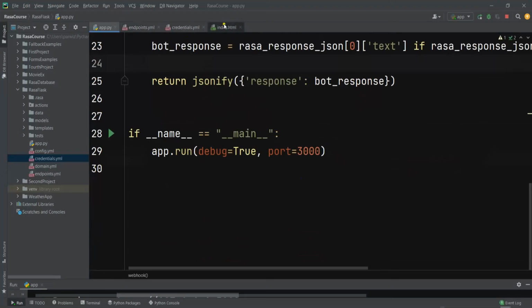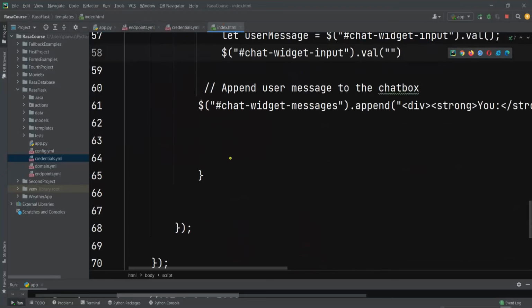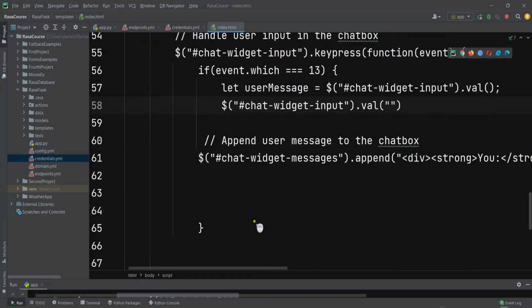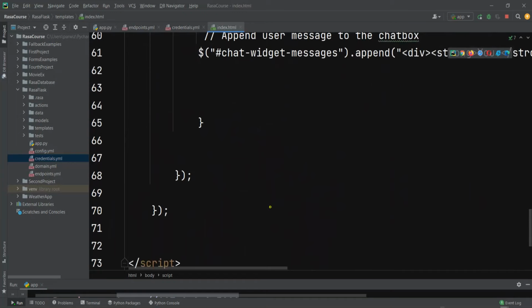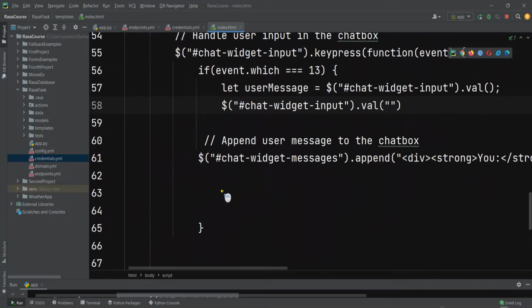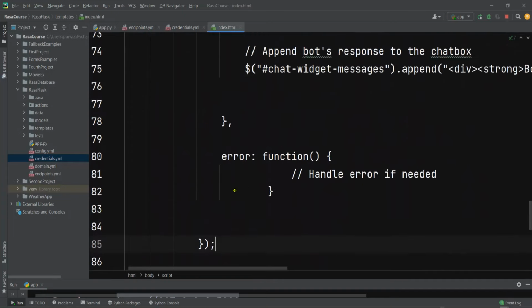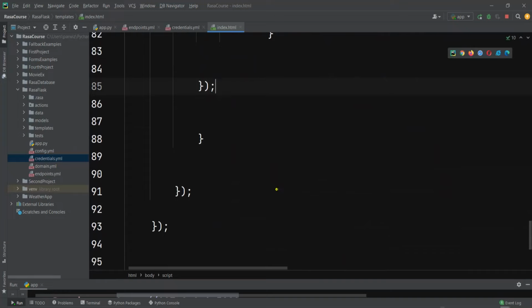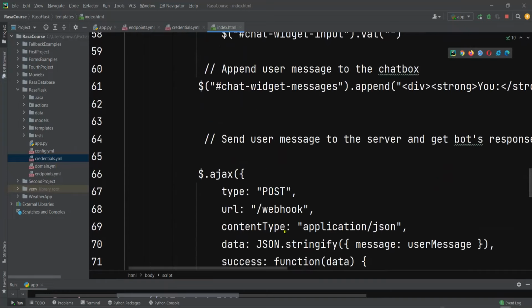Let me just copy this, and in here I can open my index.html, and in this section we can use that. Okay, so let me paste it in here. So now this is an Ajax request, and it sends the user messages to the server and gets the bot's response.